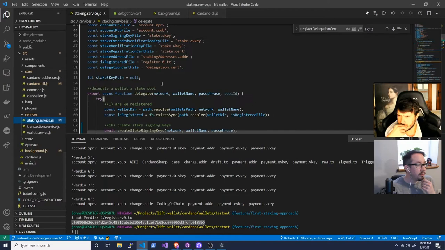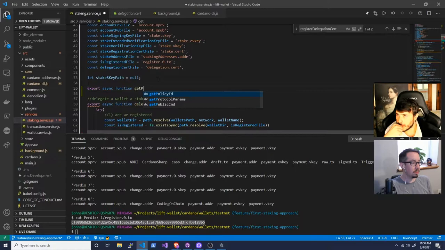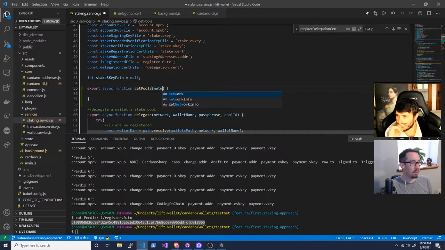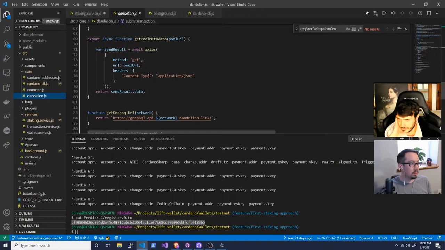Staking service. We're going to create a method in here, call it get pools. You need at least a network, and we will need that Dandelion service. Are we sure we registered that? Oh, you already have it. Look at that. It's beautiful.